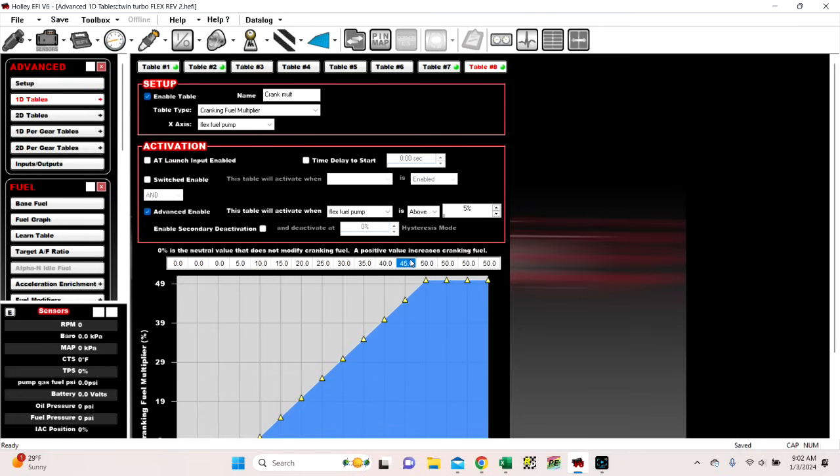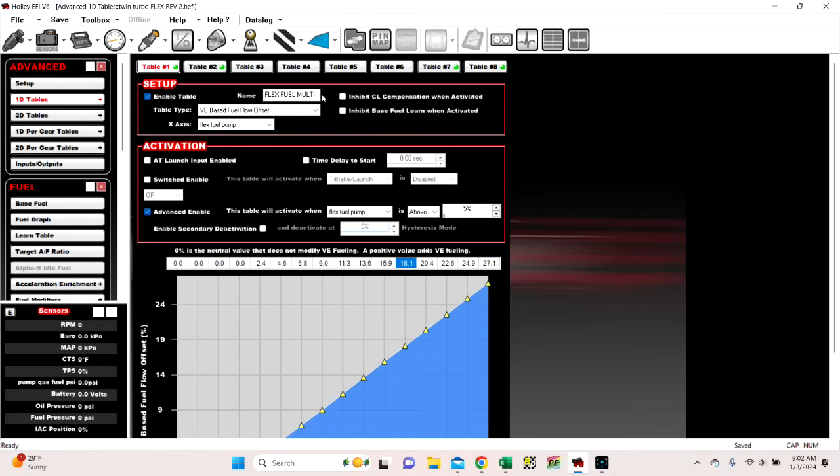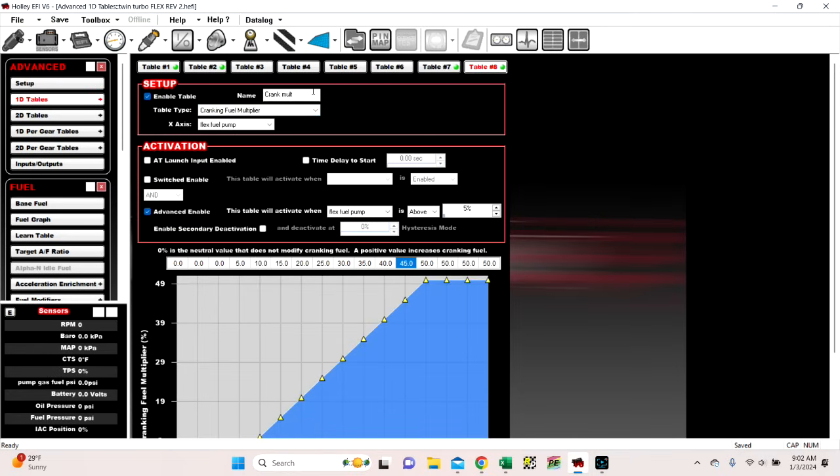That's the next thing that you want to do. So this is all before you fire the car up, obviously, right? You're setting this up before you fire the car up. So that's your crank multiplier. So we've covered our flex fuel multiplier, VE based fuel flow offset, and our crank multiplier.